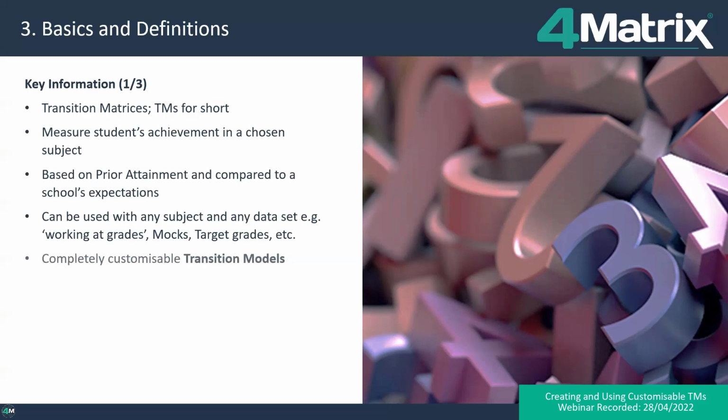Unlike the DfE transition matrices, where prior attainment and outcomes were predefined, 4Matrix TMs offer a tool for schools to set their own attainment boundaries and outcomes that are best for their school. The benefit of TMs is that they are completely customizable and can be personalized to suit expectations in your school. The settings saved for this purpose are referred to as transition models, and a school can have as many transition models as for as many subjects as required.